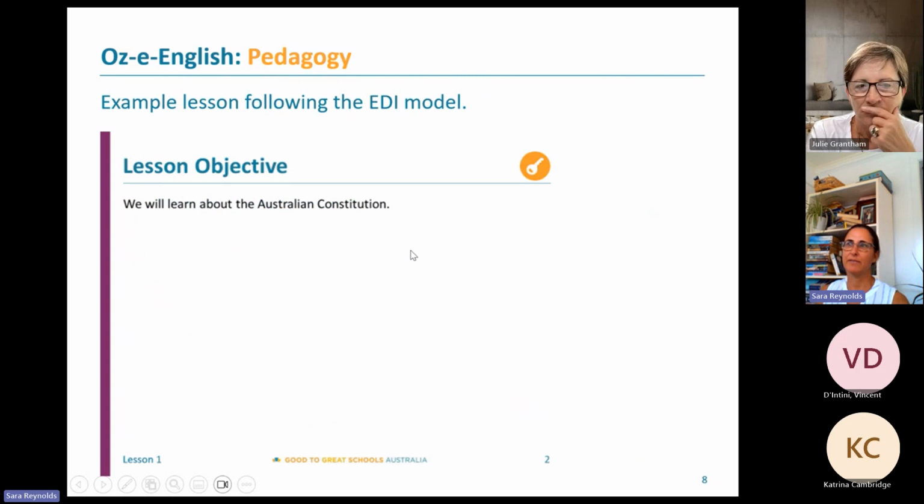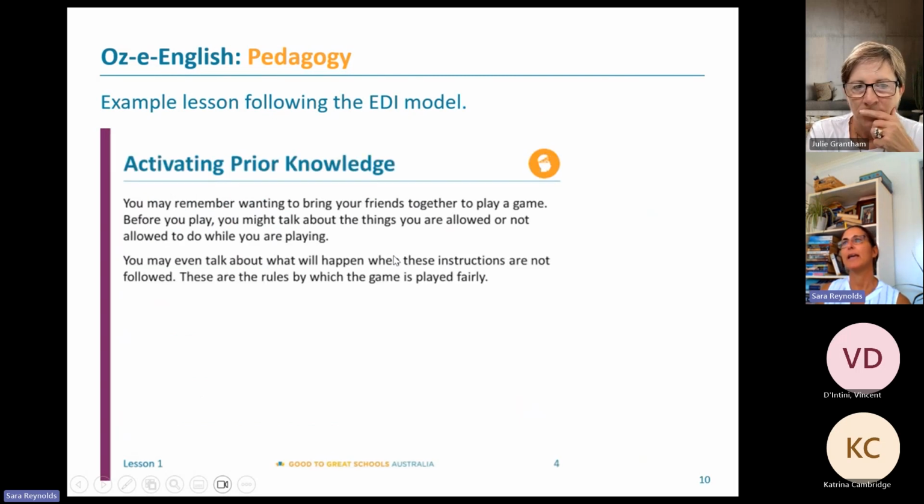So all lessons have a lesson objective and a success criteria. And all lessons start with activating prior knowledge. Activating prior knowledge is an opportunity for the students to link their knowledge, their everyday life, with the content that they are learning about.